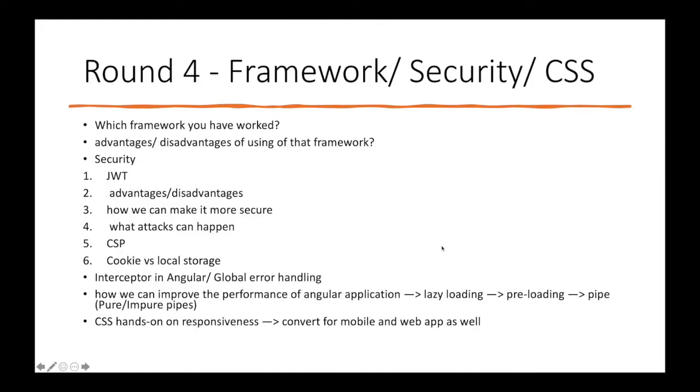Once you are done with the JavaScript round, that's the elimination round. If you are able to go through it, then the next round would be round four. That is based on some framework, security, and hands-on CSS. He started with the first question: which framework have you worked on? I said Angular. Based on that he started asking questions: what are the advantages and disadvantages of using Angular, and how does Angular bootstrap?